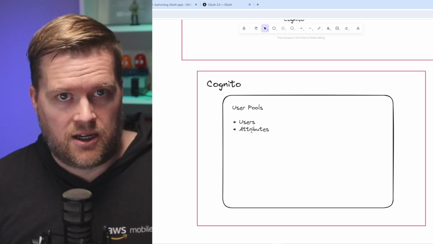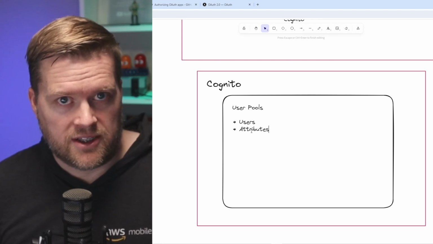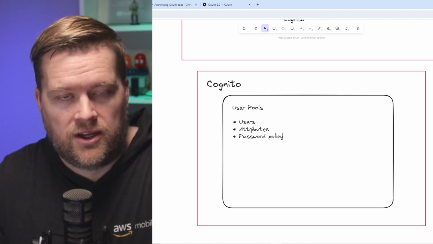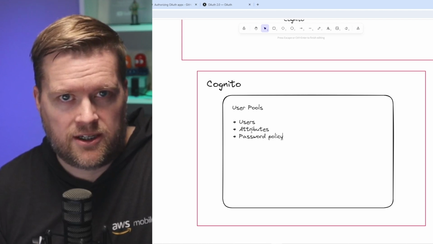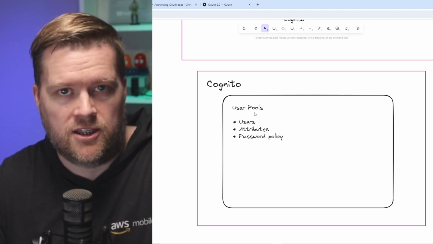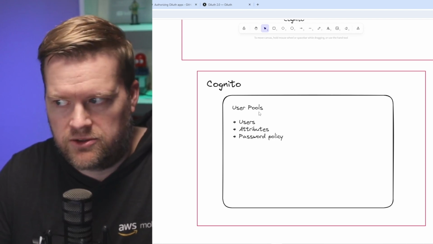When you sign up for the first time, you can ask them certain things. You can save that information into the user. You can save other things too. It also has the password policy for that user. So maybe you require a certain amount of lowercase letters or uppercase letters, but all those settings and everything is configured inside the user pool. And you can have multiple user pools if you so choose.